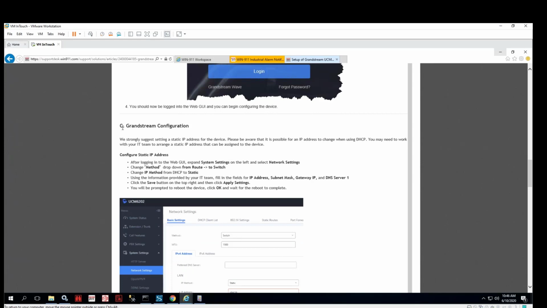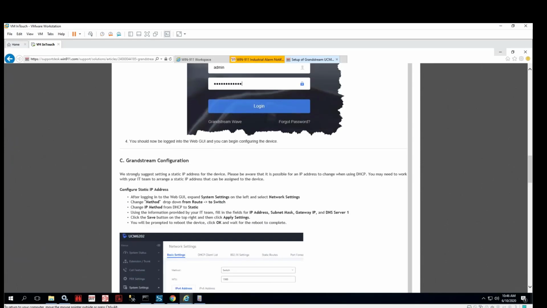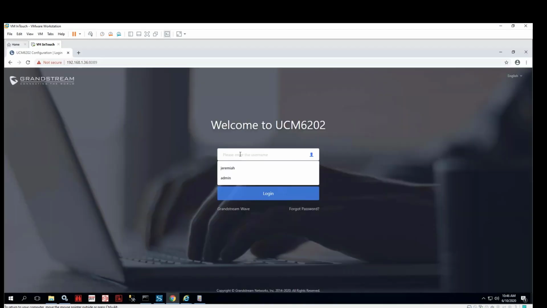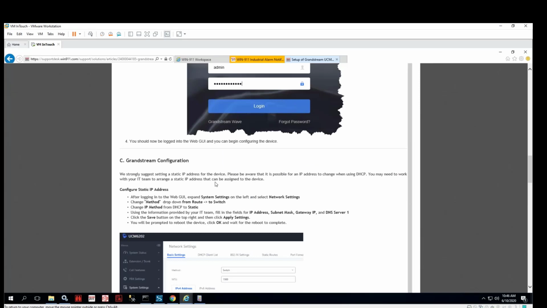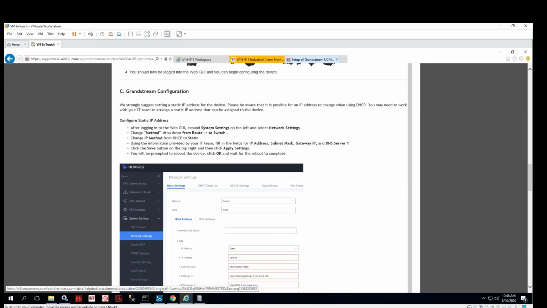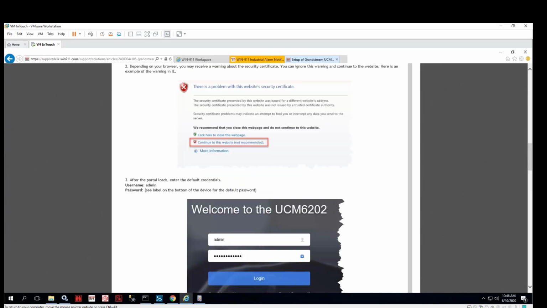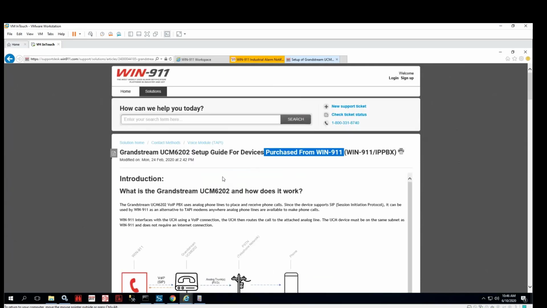So then we're into the user interface, right? So let's log in here on mine. And we're going to get into the Grandstream configuration. So again, keep in mind, this is the article for the unit purchased from Win911.